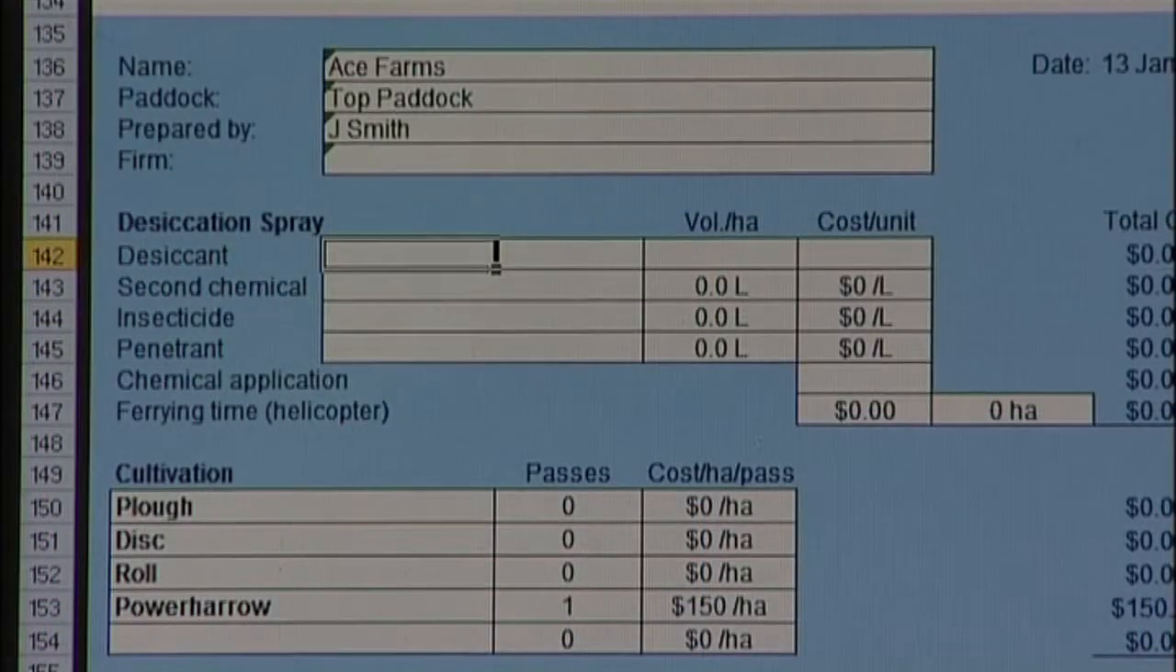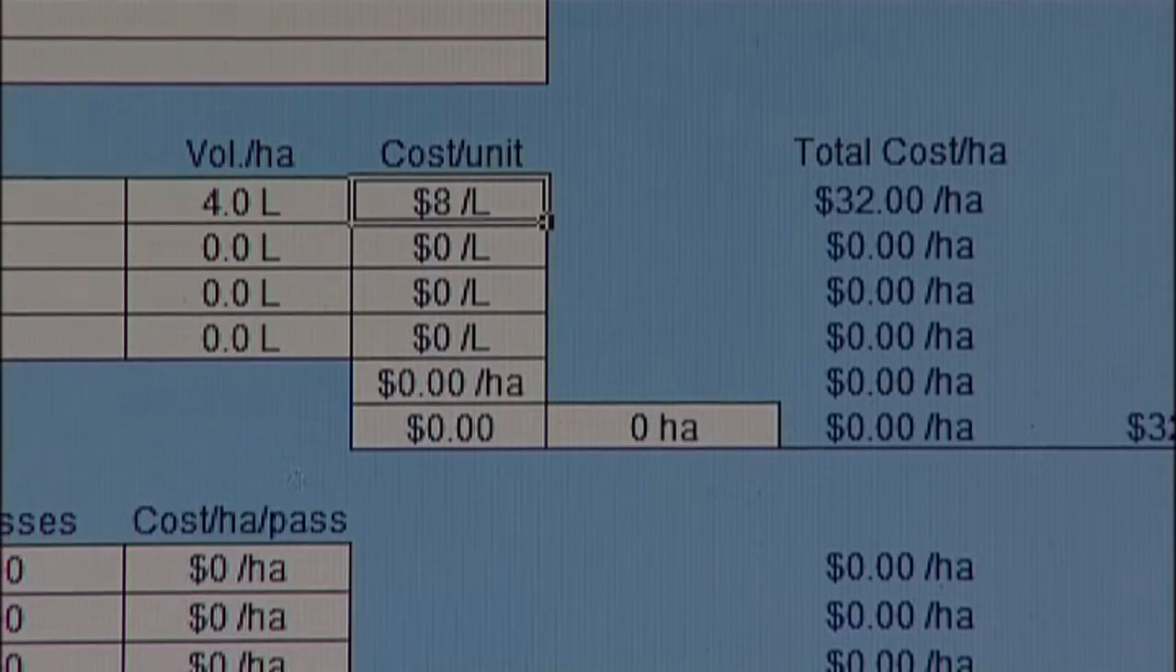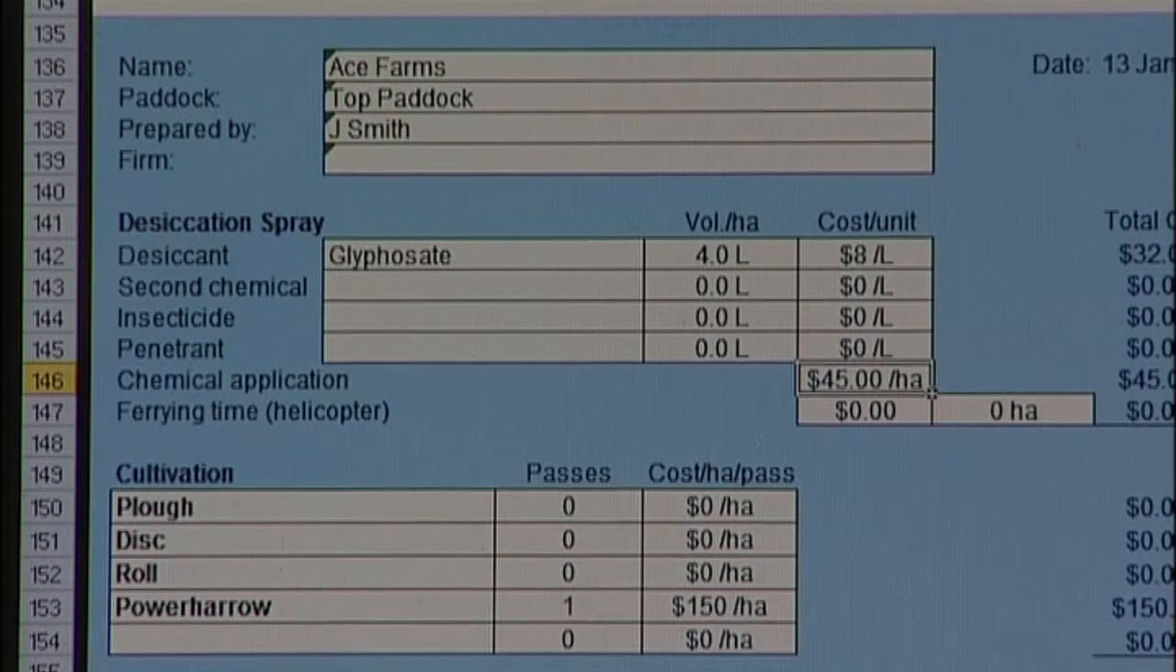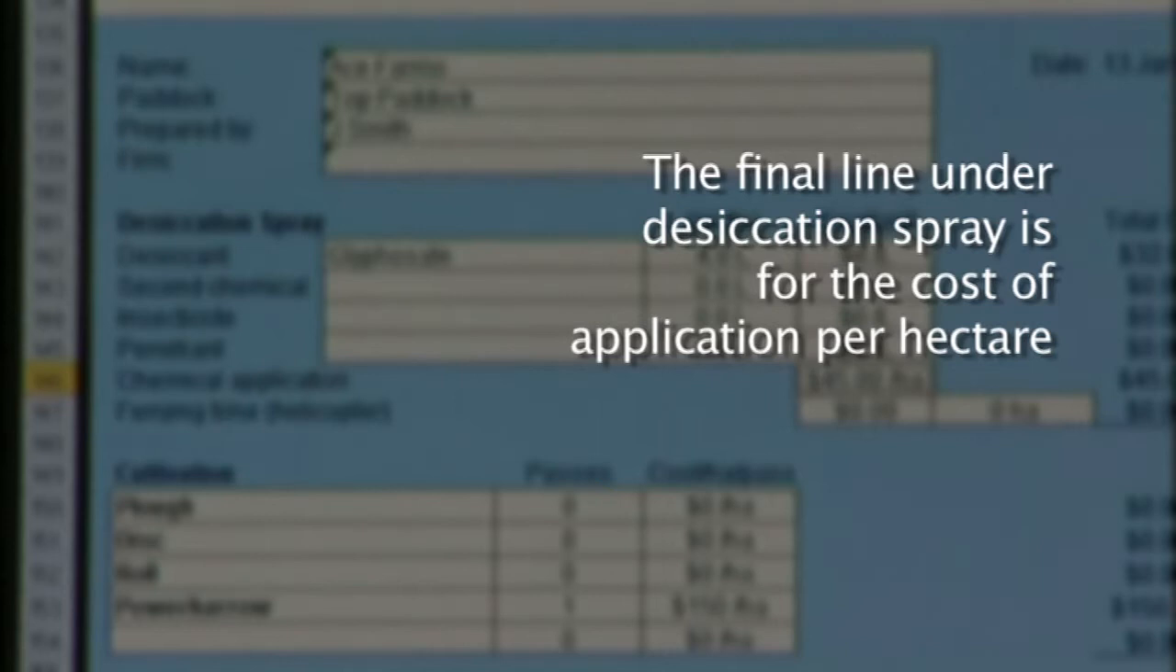The first item is desiccation spray. In some situations, this may not be part of the process, so it can be skipped over. If it is a part of the process, then type in the name of the chemicals that will be used, for example glyphosate, the rate per hectare and the cost per litre. This will automatically calculate the cost per hectare. Repeat if a second chemical is being used for weed control, and also complete the sections for insecticide and penetrant if these are also being used. The final line under desiccation spray is for the cost of application per hectare.